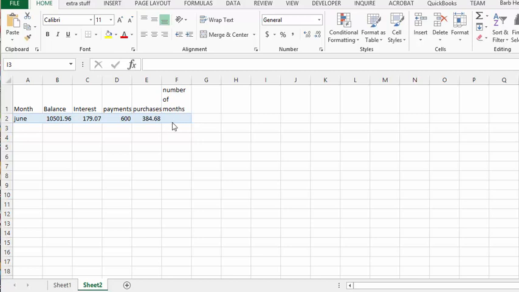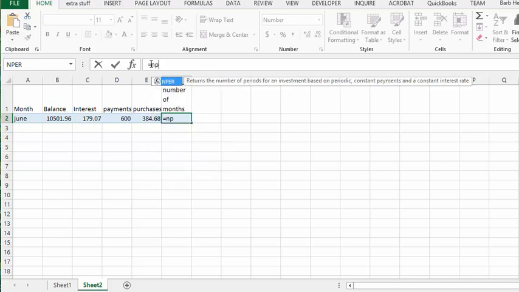This is the NPER formula. So the first thing you do is go equals NPER, and then the interest on this credit card is 19%, so you go 0.1999, and then you divide it by 12. So that's your interest rate.